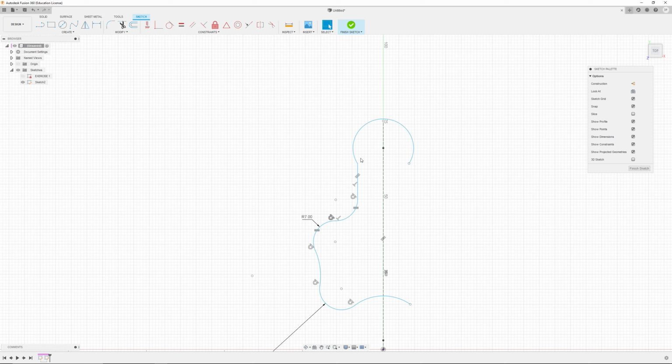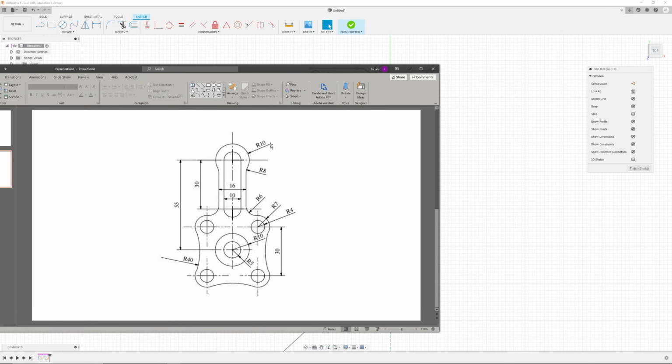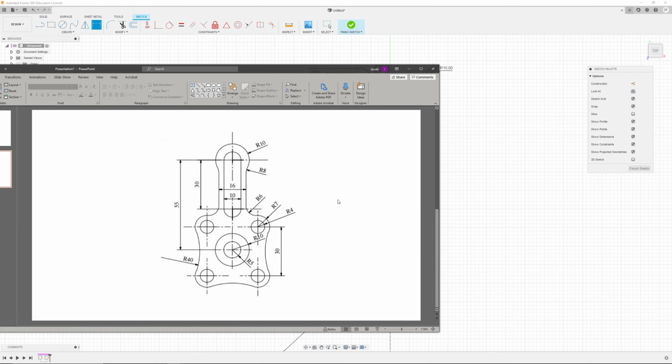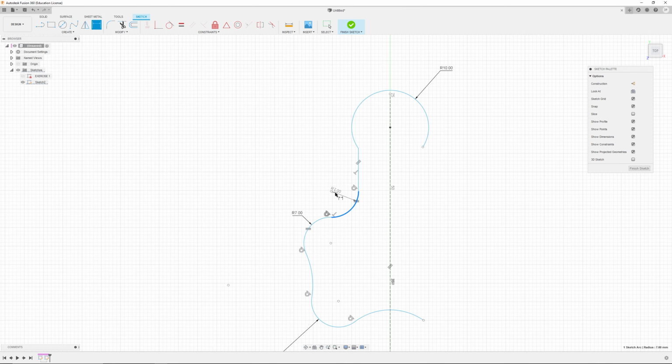So what I'm going to do is define everything that I can, and then I'm going to mirror across the information that I don't have that's on this side that's not on this side. So we'll start with the top. That makes that 10. So go ahead and make this have a radius of 10. And what else do we have? 6 for this one.